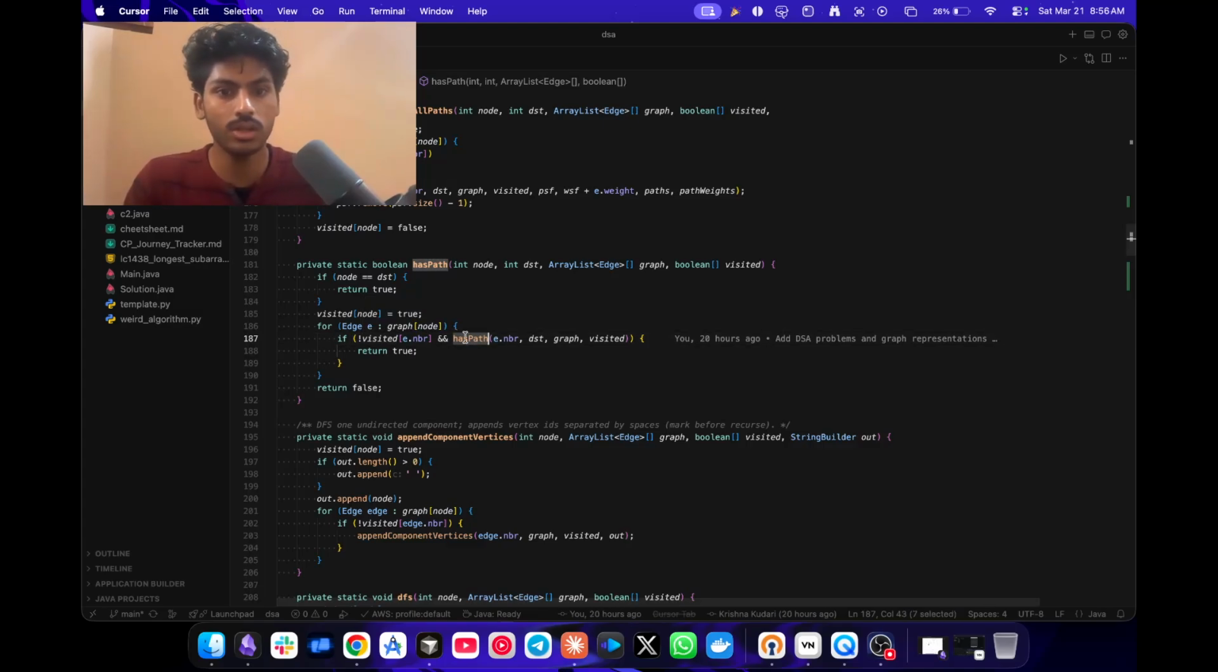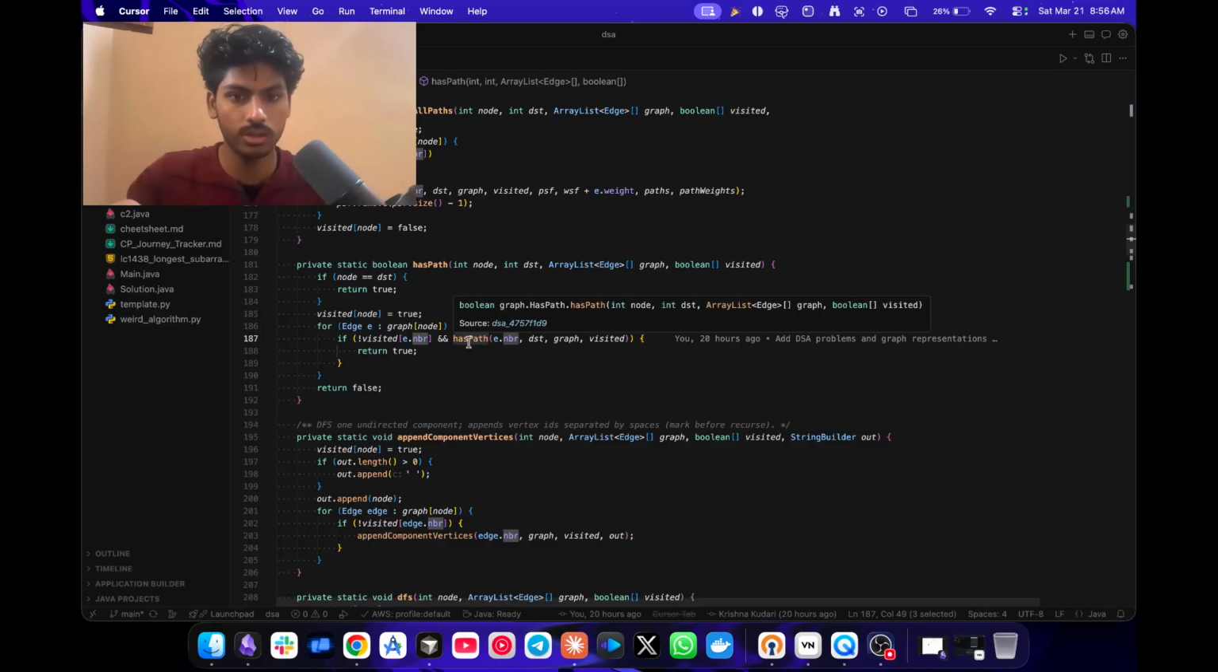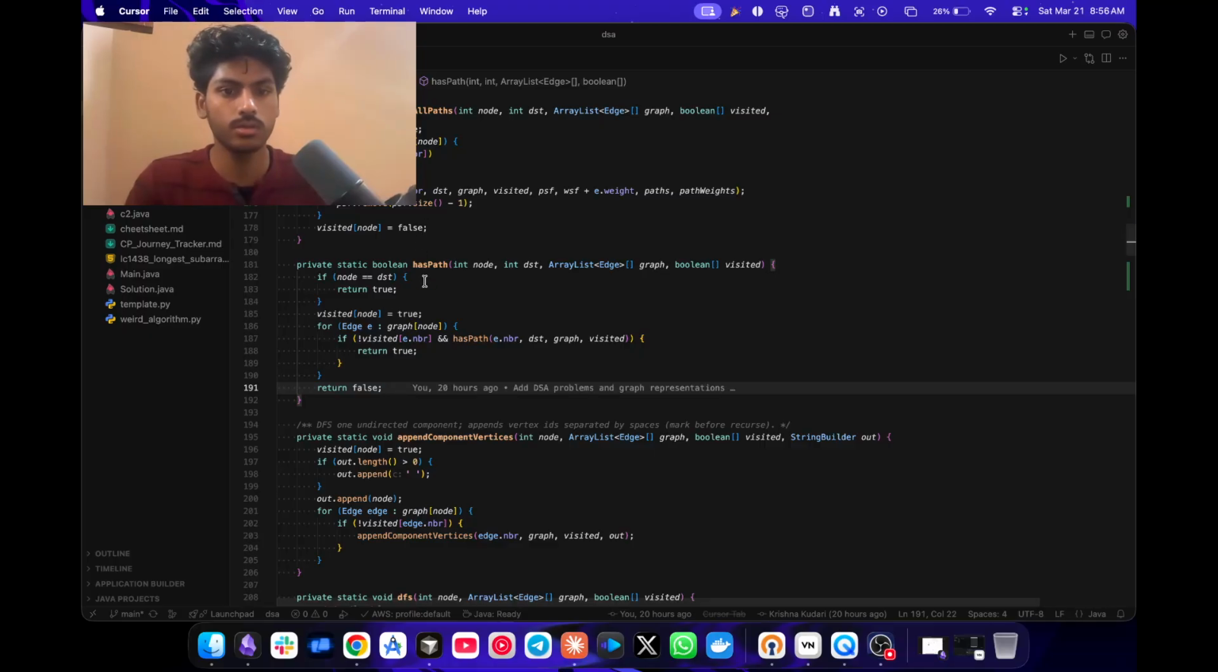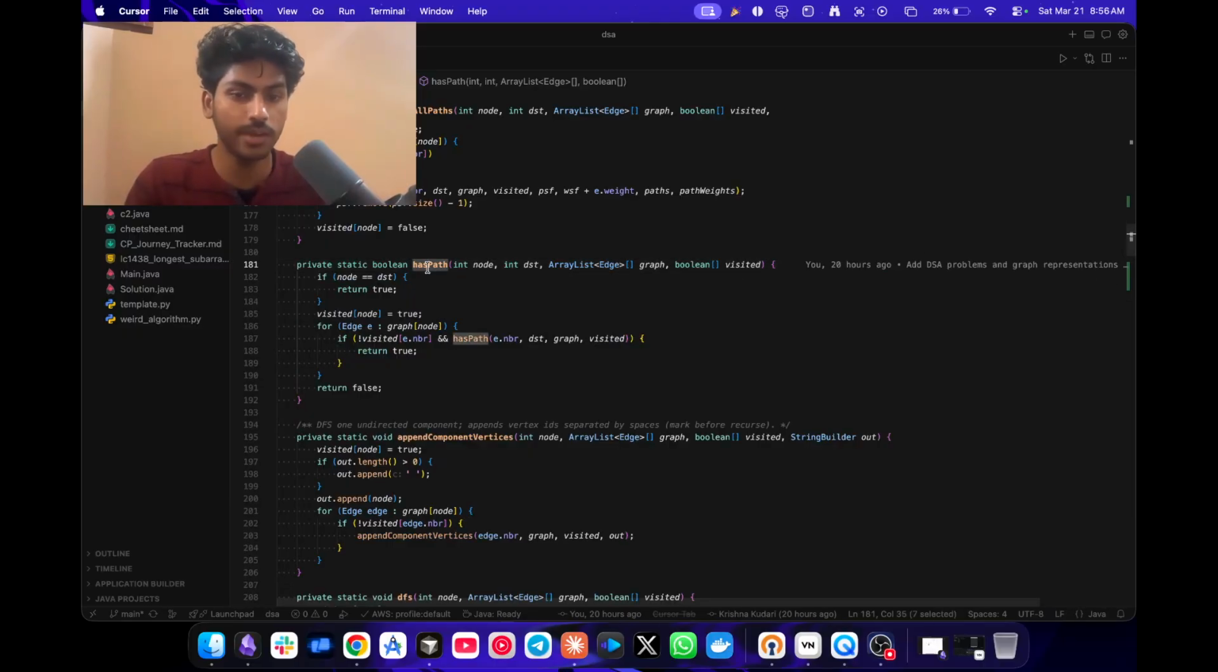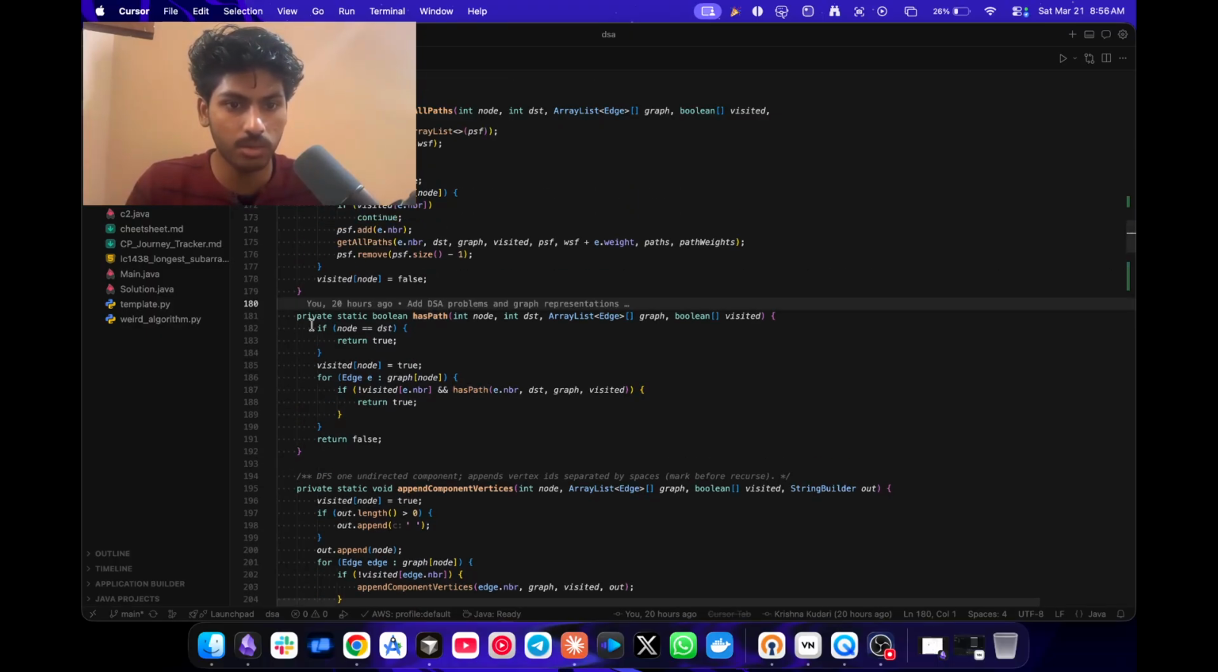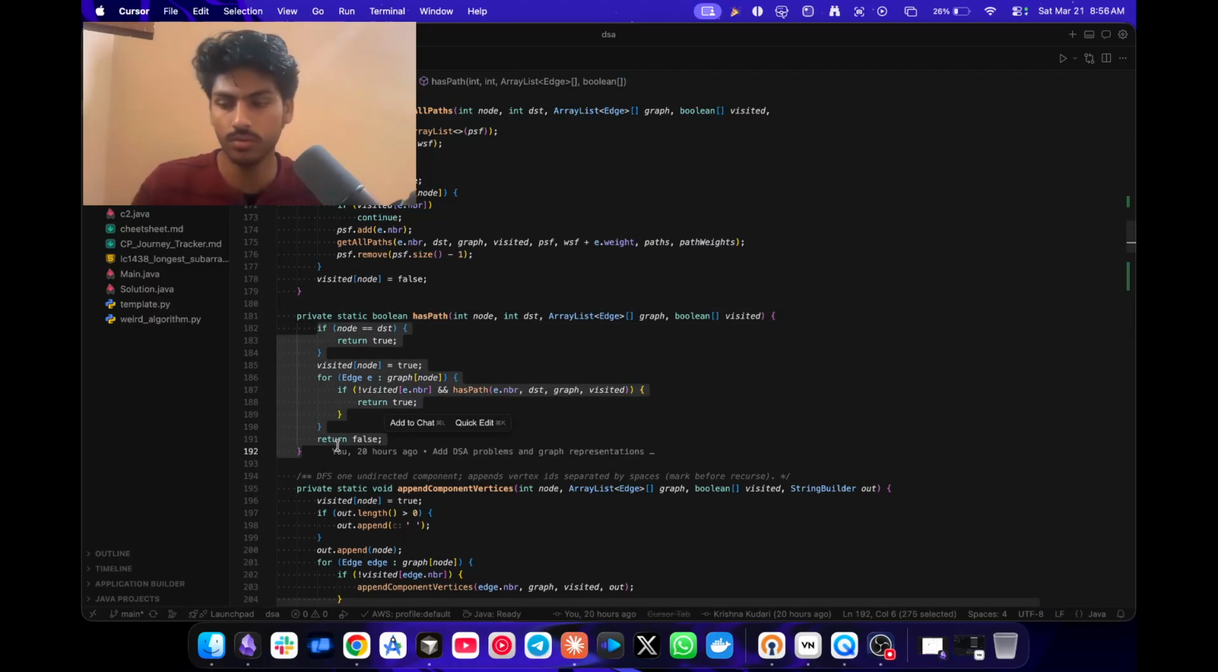And next we call the same function with e dot neighbor. This stack of function calls will get us the answer, and it is called recursion. So if it returned true, I'll just return true, otherwise I'll return false. This is the basic, very intuitive approach for finding whether a path exists between a source node and a destination node. And using the same logic, this is the code for it.